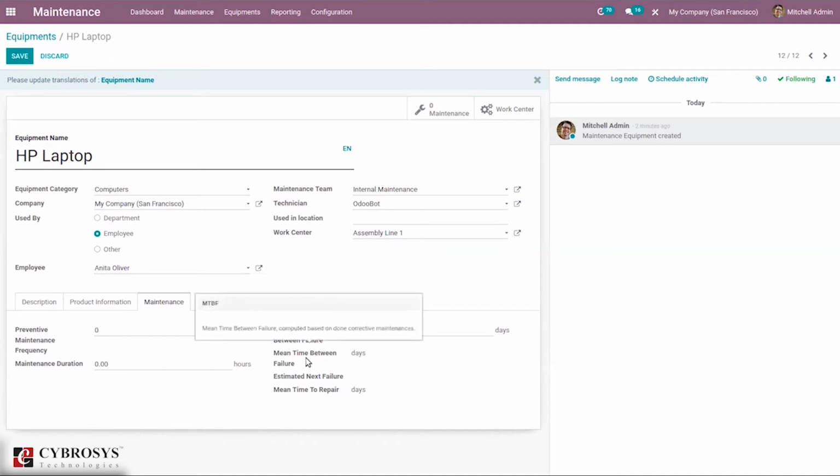Then we can see the mean time between failure, which is computed based on corrective maintenance. Then we can see the estimated next failure, which is computed by adding the latest failure date plus the mean time between failure. Then we can see the mean time to repair in days, the average time required to repair the equipment. Okay.